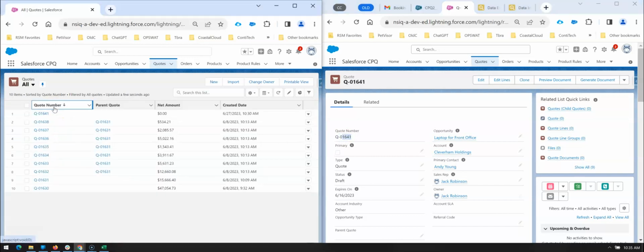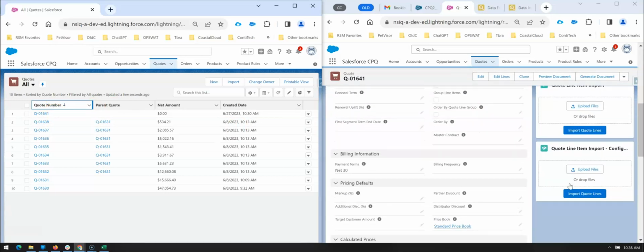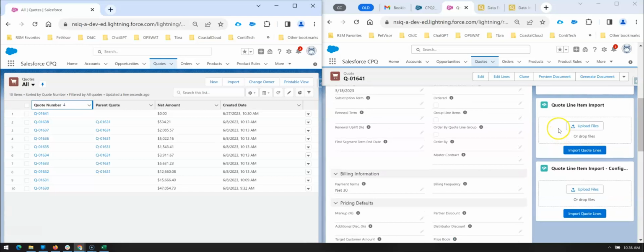I'm going to sort it so that you see it by the highest quote. I scroll down over here and I see a couple of quote line imports. If I import it and drag and drop this file over here, it will put everything into one quote. If I put it into quote line import config, then it will use that configuration parameter, or the custom setting, to split the quote based on the parameter that I mentioned.